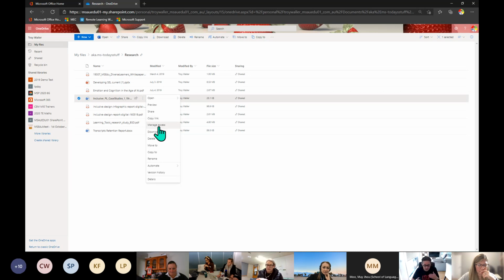I can manage the access. If someone's already got access to it, I can control that. I can download another copy to my local device, I can delete it, I can move it, I can copy it, etc. And I can also set up these automated processes, right? And please, this is Power Automate, which is beyond what we're doing today, but it gives the ability to do some really cool things with the file.